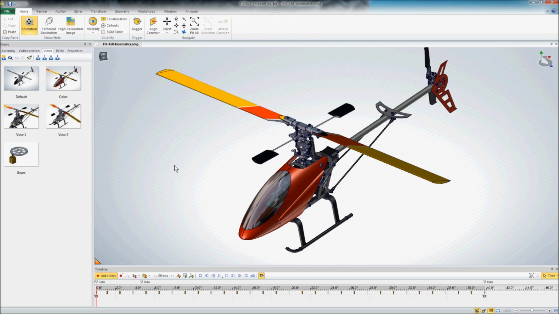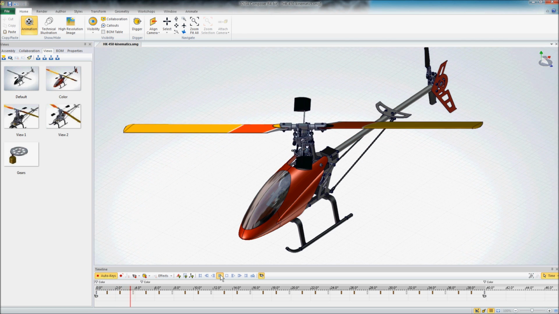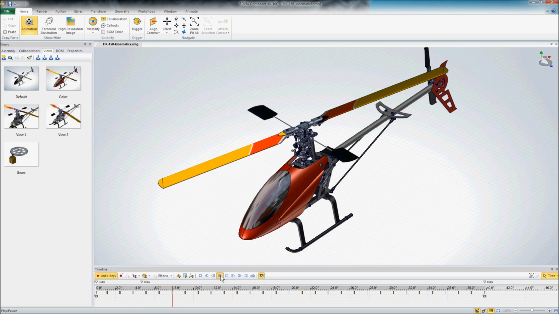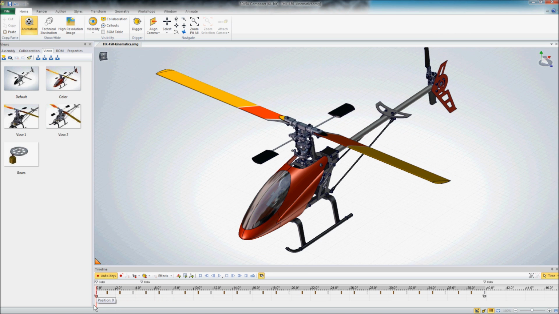Now that I've gone ahead and brought all the geometry into view, we can see as we play this animation that we've got 2 issues. One, it's going really, really slow, and also the rotors are spinning backward. So let's see if we can fix those 2 problems. The first thing is we'll address the fact that it's going backward.